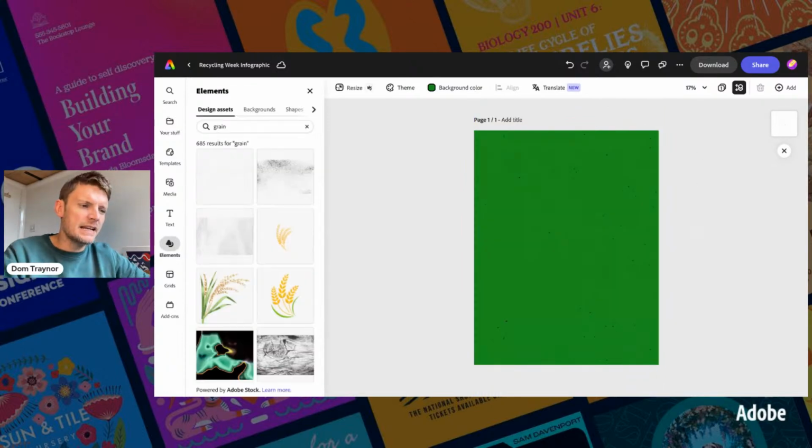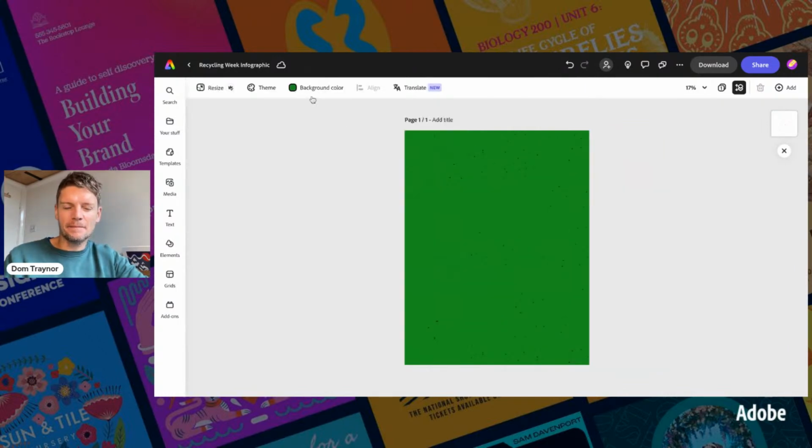It's kind of like eco-recycly type grainy thing. I don't know. I made it up. Whatever. Now that looks good to me. I'm happy with it. Now you can put photos in the background. That's cool as well. There's nothing wrong with that.